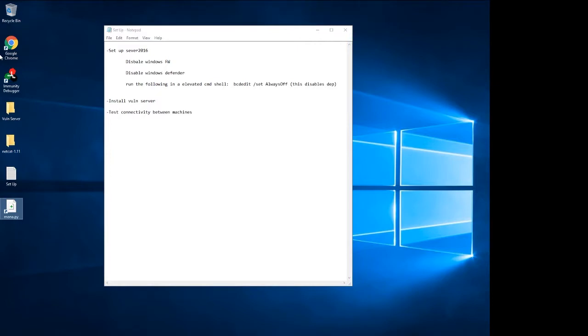During the course of this video today, I'll be demonstrating how to exploit VulnServer with a buffer overflow. In order to have an environment set up to do this, I recommend installing Server 2016, running the commands you will see on my notepad in front of you. From here, install VulnServer onto the Windows 2016 server and test your connectivity between, I assume, your Kali Linux machine and the Windows Server machine.